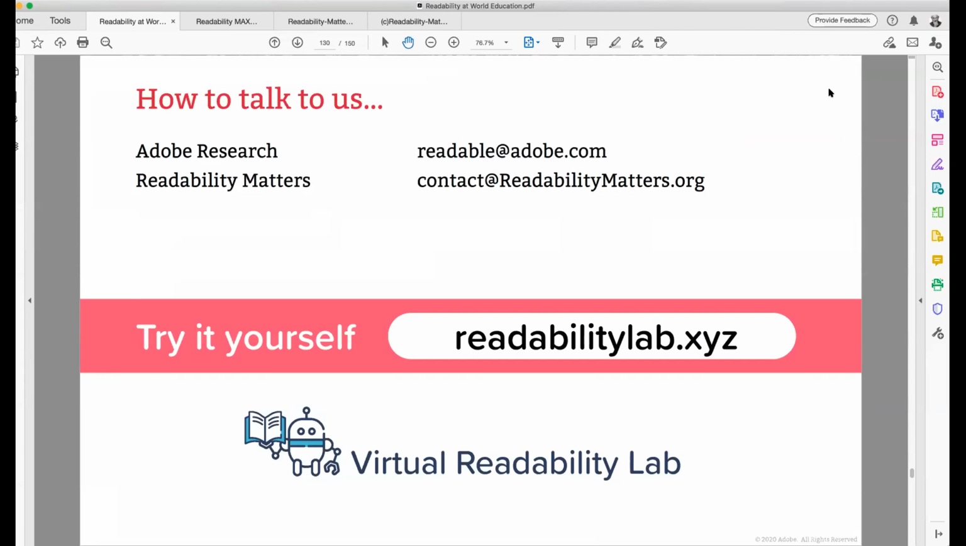And if you want to play in our lab, it's readabilitylab.xyz. You're welcome to play with the 3 different studies that we have up there right now. We have many more to come. And as I say, we hope that more researchers will be mounting their own studies in the virtual readability lab soon. With that, I am going to stop for questions or whatever comes next.